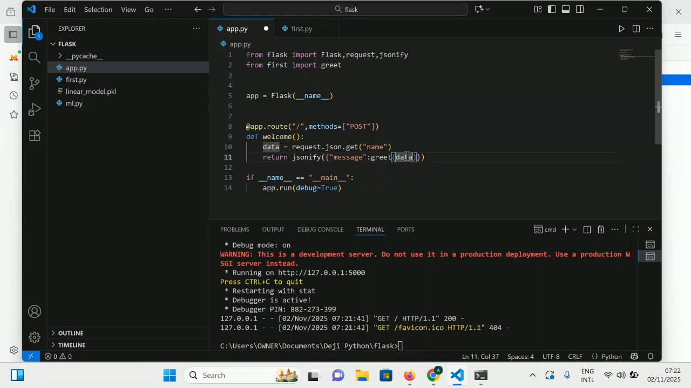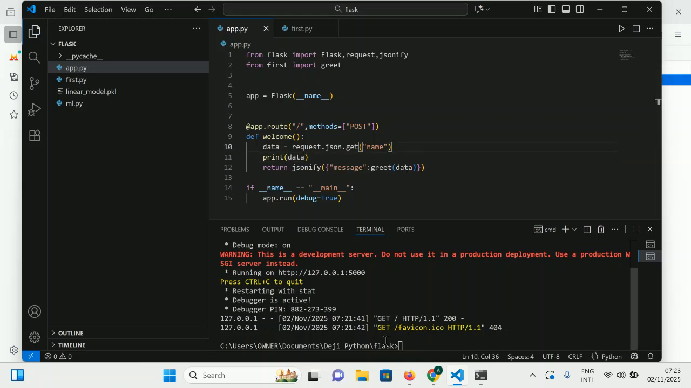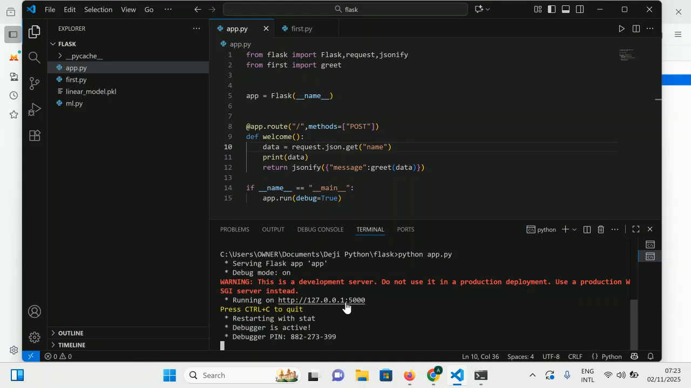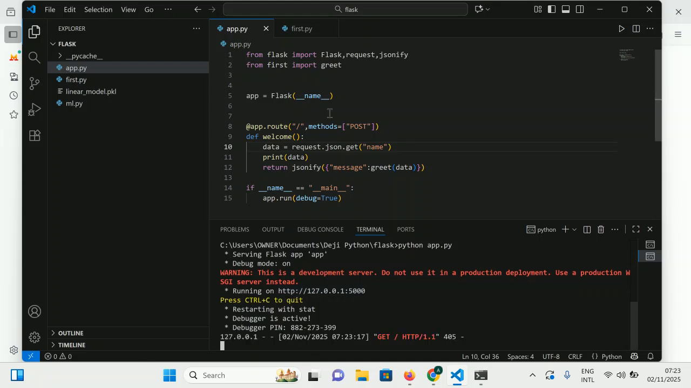So once that name is sent, I'm going to print out the name, so you're going to see it down here as well. So let's try to run it. Python app.py. If I run it now and I call on this, because it's actually a post request, you won't get anything.